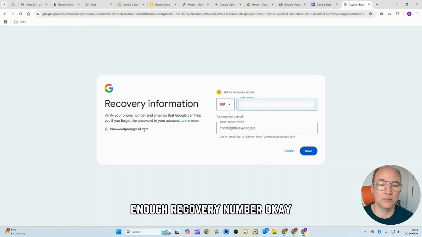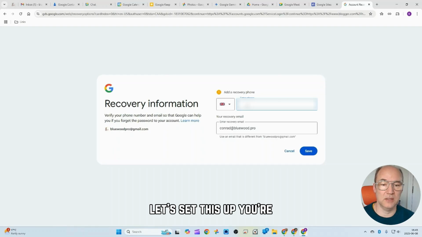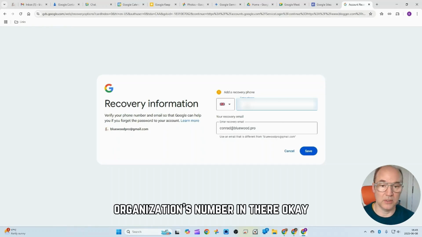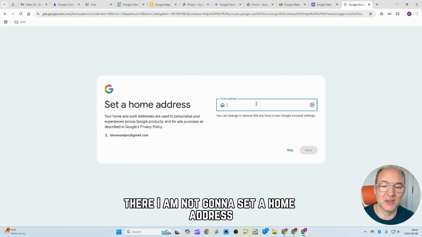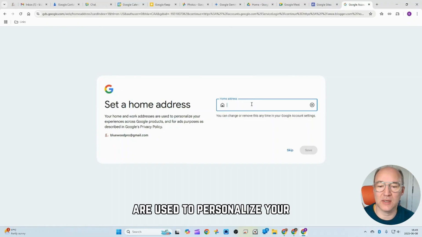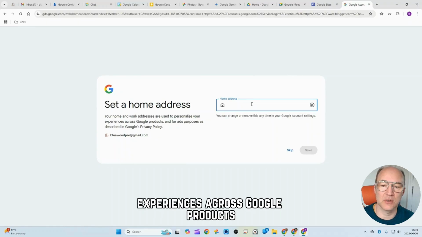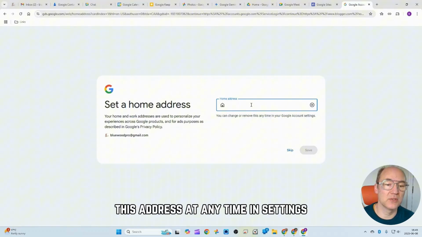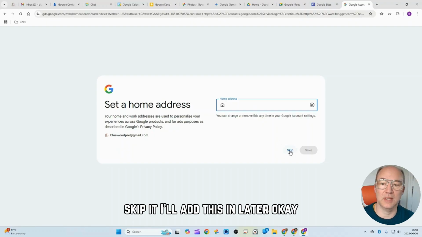Recovery number. Okay, let's set this up. You're going to enter your recovery number. I'm going to put the organization's number in there. Okay, there. I am not going to set a home address. Your home address is used to personalize your experiences across Google products for ads and other purposes. You can change or remove this address at any time in settings. Skip it. I'll add this in later.